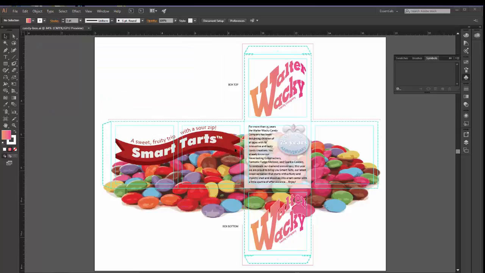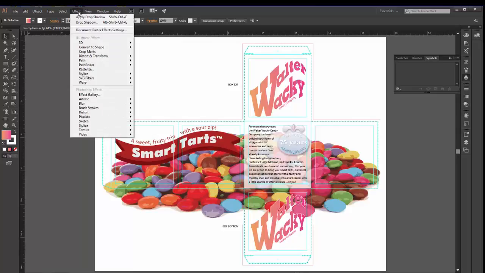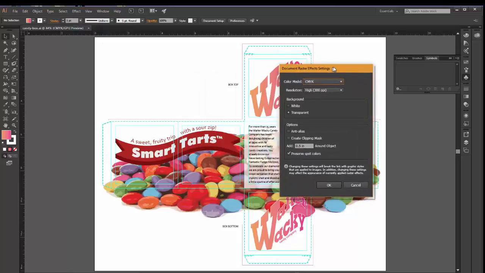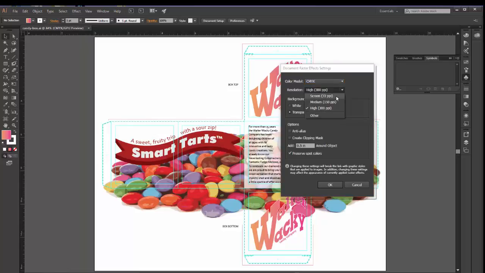We are going to go now into Effects, Document Raster Effect Settings. The color model is going to determine the mode for the rasterization. If we're going to print, we're going to use CMYK. If we're going to go to the internet, we're going to use RGB. Resolution has 3 basic settings: screen, medium, which would be what you would use to send to a newspaper, and high, which would mean going to a high quality print like a book or a magazine.